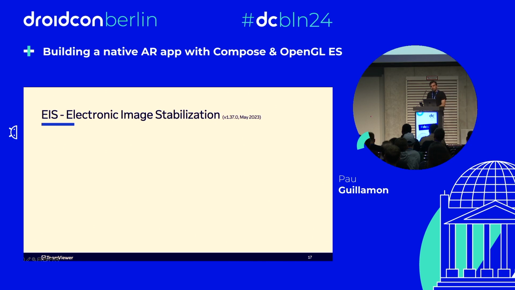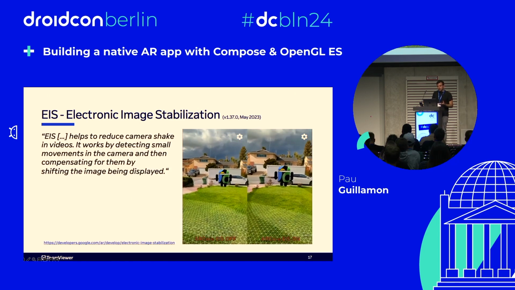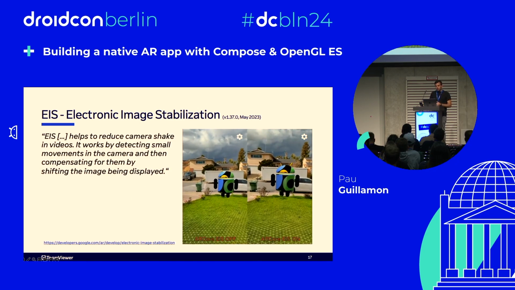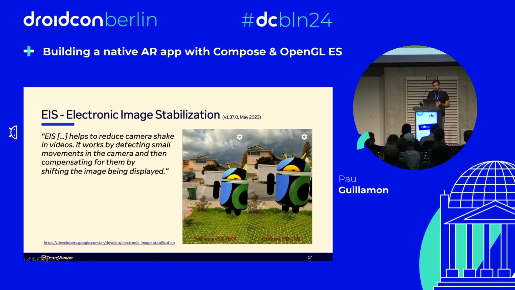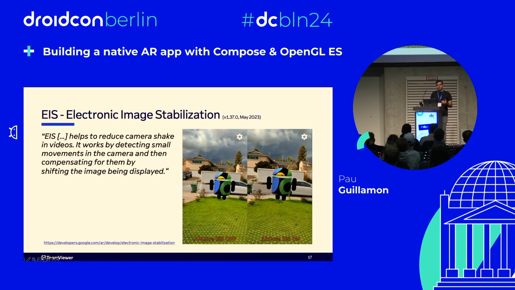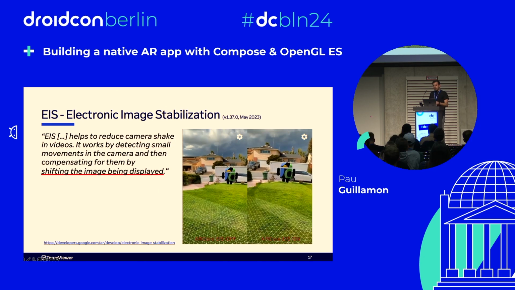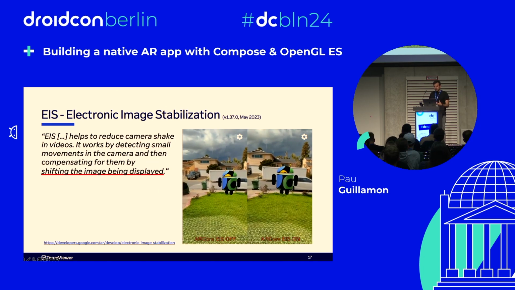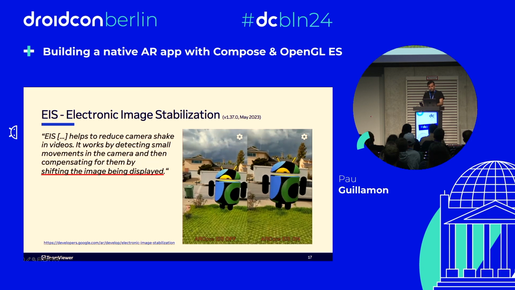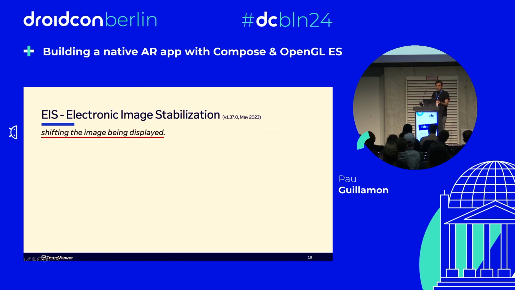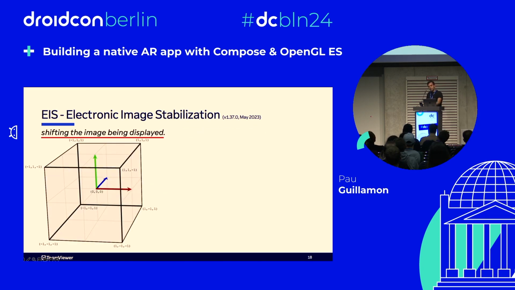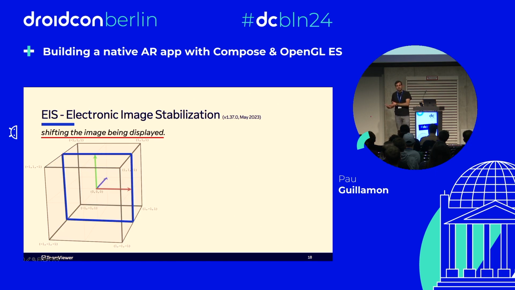Last year, ARCore released electronic image stabilization, which helps to reduce camera shake in videos. It works by detecting small movements in the camera and then compensating for them by shifting the image being displayed. When I read that, I thought, well, I know how to render the camera image. I have a 2D quad in clip space. And then I only get the texture coordinates needed, and that's it. Turns out it was a bit more complicated than that.